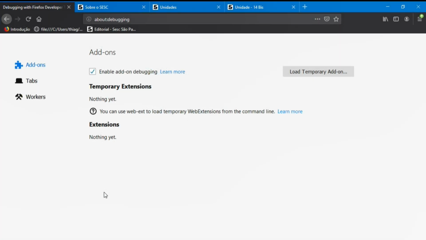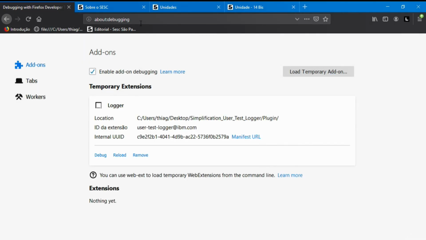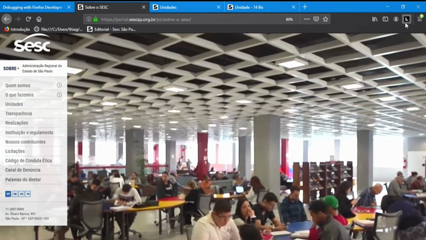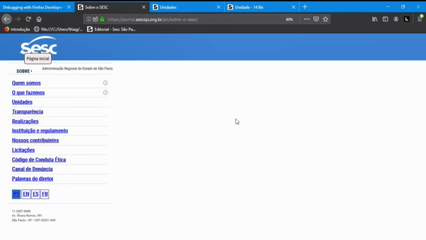Now let's see the plugin in action. The plugin can be loaded as a temporary add-on using the About Debugging page, and using the menu we can start recording events, then we can pause and download reports and log files. Once started, it can simplify pages in real time, removing possible distractors. So the video was removed and the menu had the links highlighted.